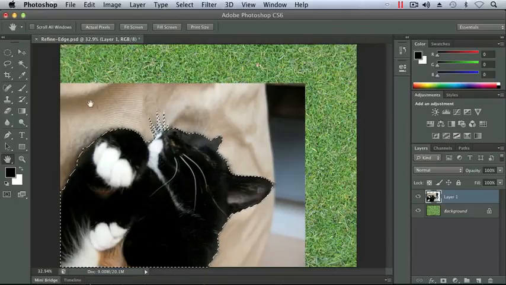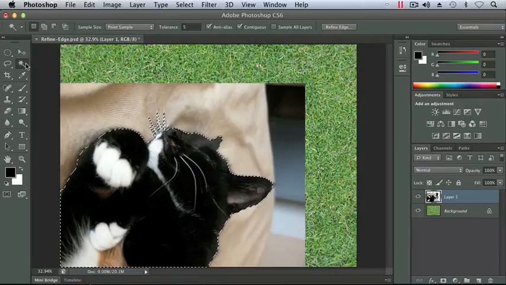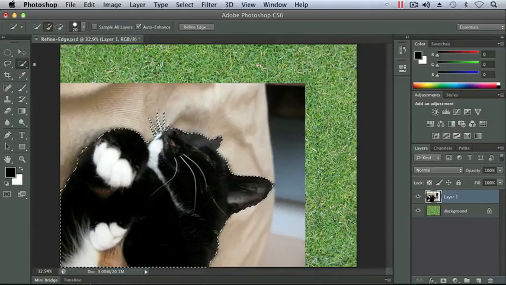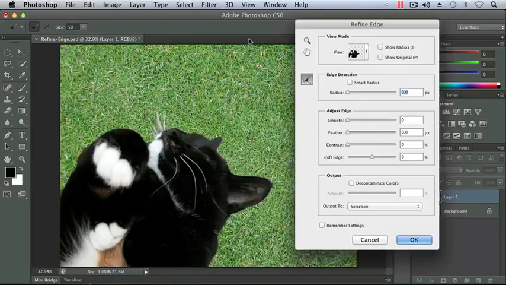And I'm going to go back to my magic wand. You'll notice that the Refine Edge button is available on the options panel. Here we are with the quick selection tool. The Refine Edge is also available. So it's available on all your selection tools on the options panel. Let's click Refine Edge. That opens the Refine Edge dialog box, which will allow us to try and bring back some of that fur that we were not able to select with our other tools.